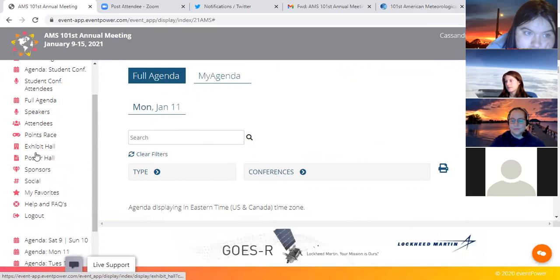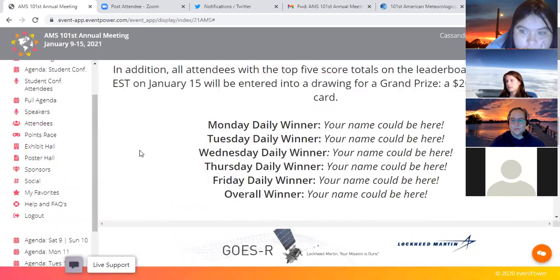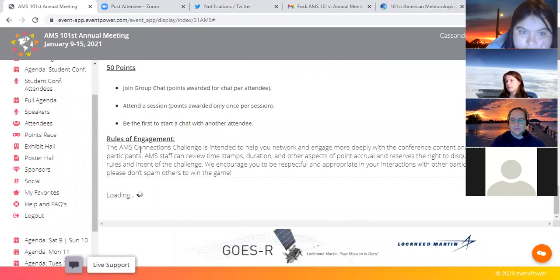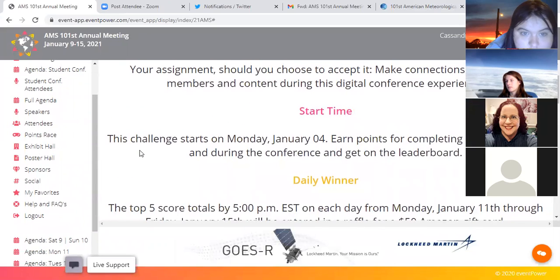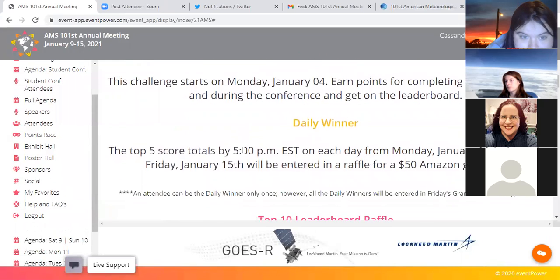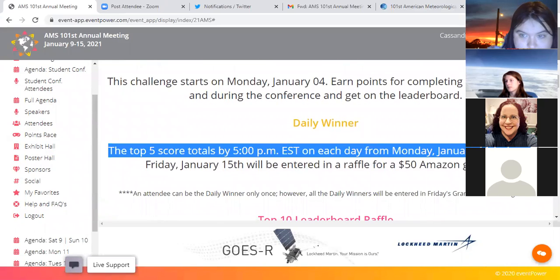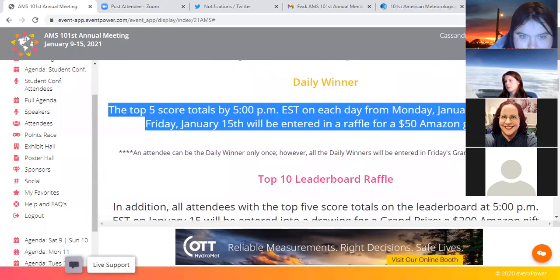Let me talk about the points race, since we mentioned that. This is for only the main conference. So to get points, the challenge technically already started on Monday. You get points for completing activities before and during the conference. Again, the leaderboard, the top 5 scores from all 4 of the days between each day will be entered in a raffle for a $50 Amazon gift card.